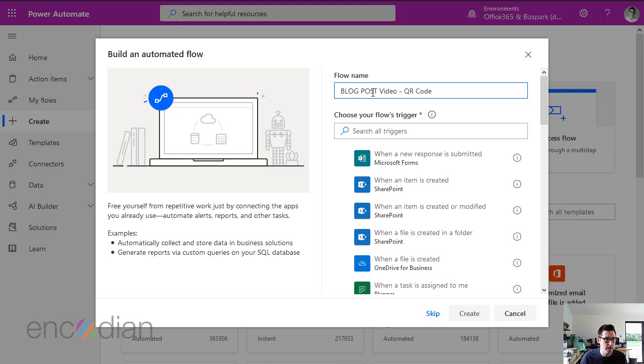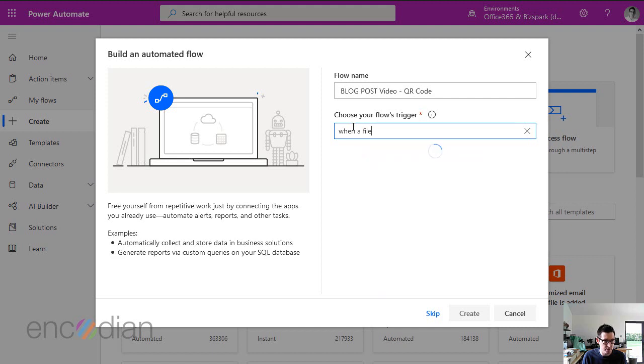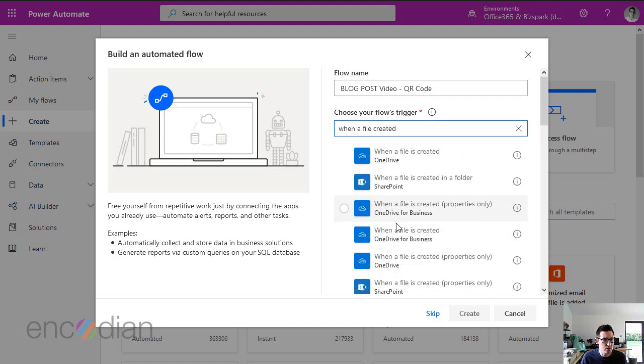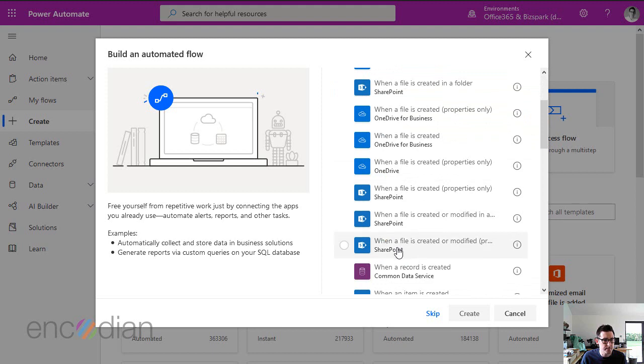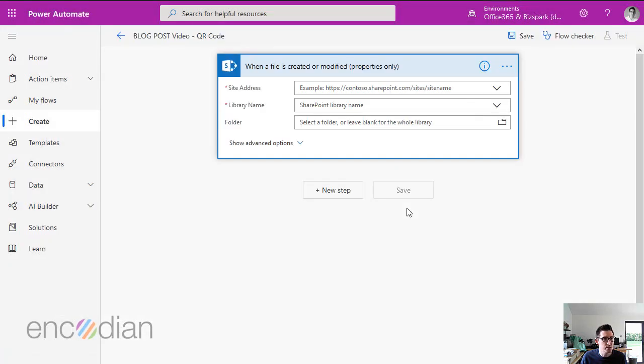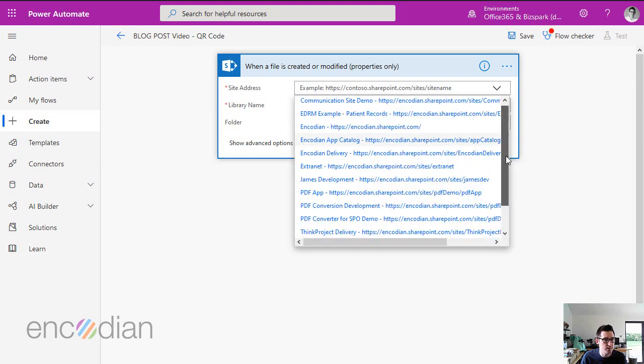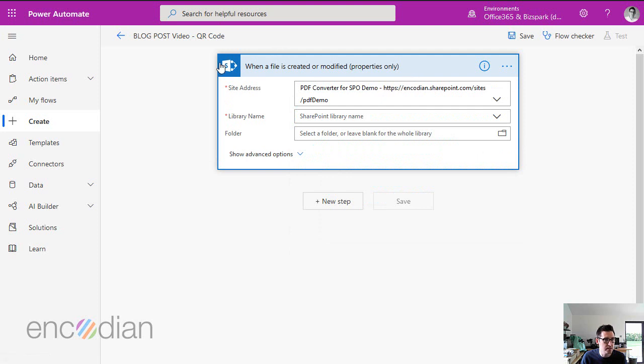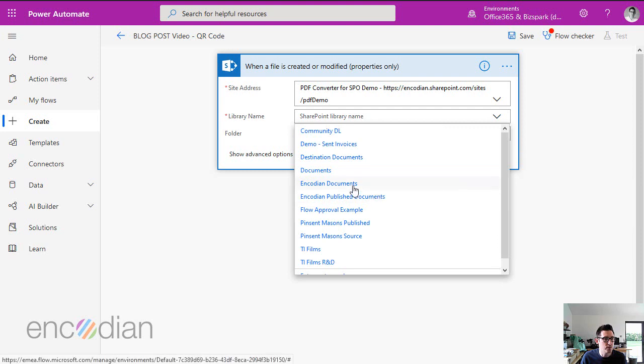QR code. Okay, so we need to pick up when a file is created or modified would be the ideal. File created or modified. There we go. Something to watch out for here: if you do choose one in a folder, the trigger conditions which we're going to use are a little bit different, and they don't work in the same way. So if you do get stuck and you can't get the trigger conditions to work, make sure you're using this when a file is created or modified properties only, and not the one that's specific to a folder.